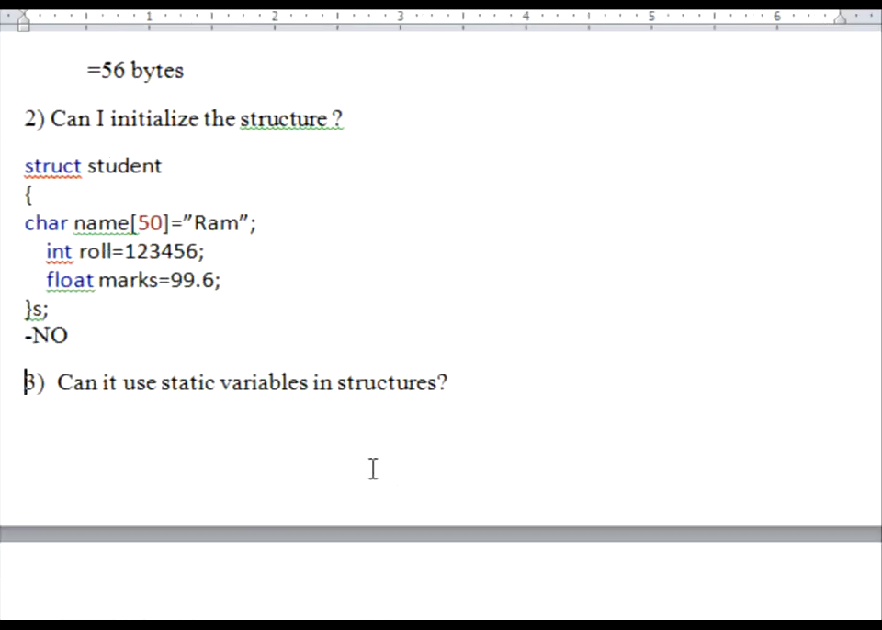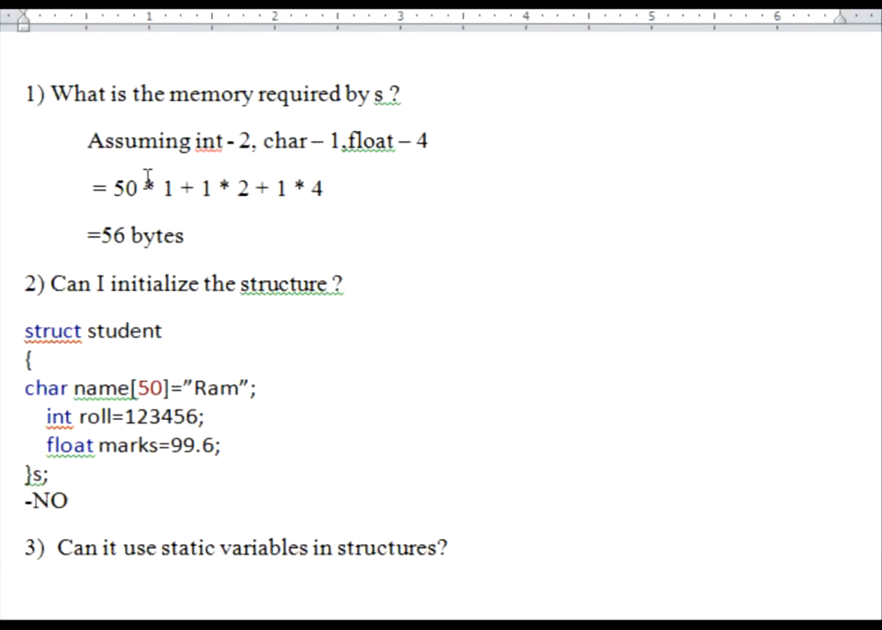the first question that we get in interviews: how much memory is occupied by the struct s? As we have declared one character array, one integer and one float, assume that the character takes 1 byte, the integer takes 2 bytes and the float takes 4 bytes. Here we have declared a character array of 50 characters, each of 1 byte, so 50 bytes of memory, and one integer with 2 bytes and one float with 4 bytes. The total amount of memory occupied by the structure is 56 bytes.